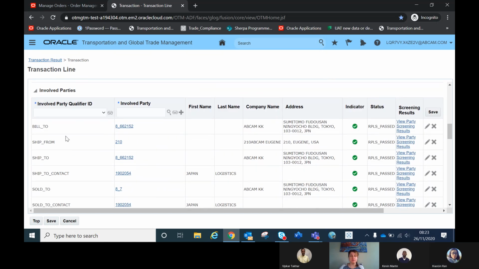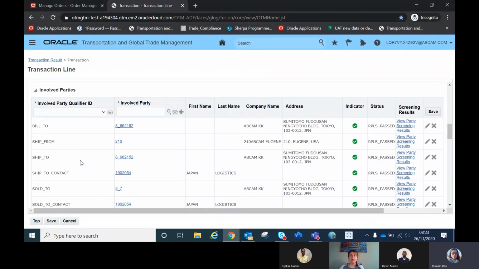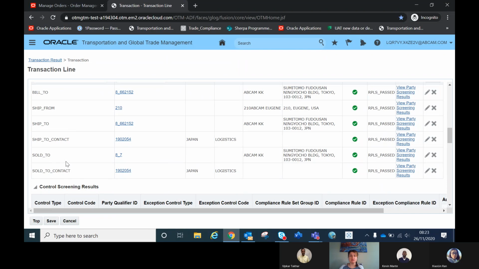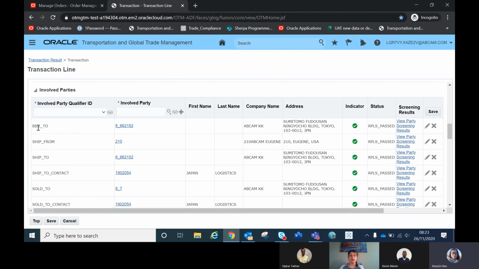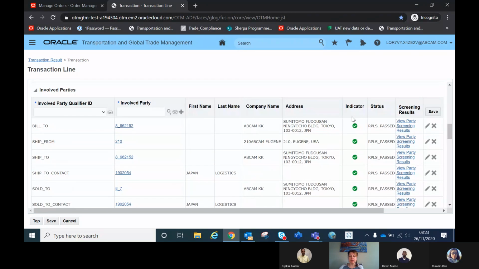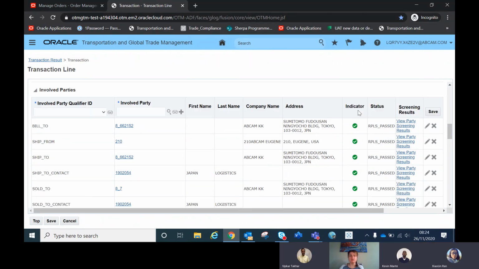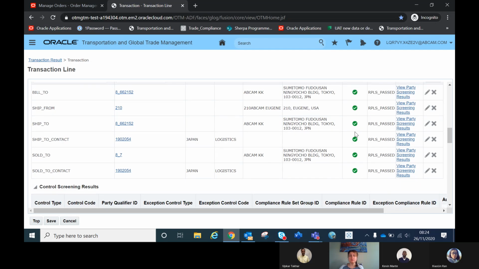Then we're screening further, and then we come into this tab, involved parties. These are our details about denied party screening. You can see that we are screening all the parties involved: bill to, ship from, ship to contact, sold to contact. All of these parties are getting screened, and the indicator highlights here. GTM used the car data feed, screened everything, didn't find any issues, everything is green.